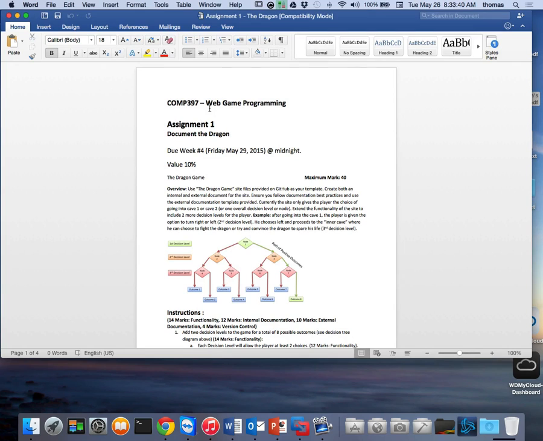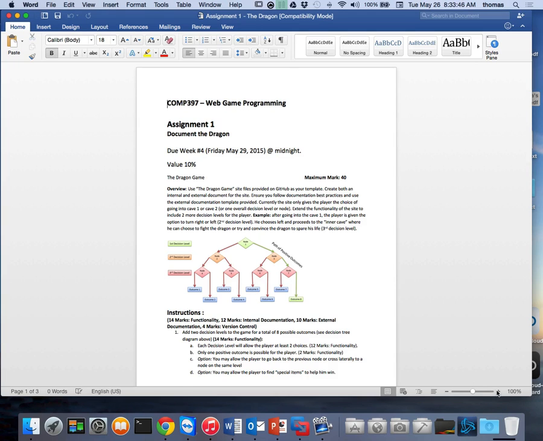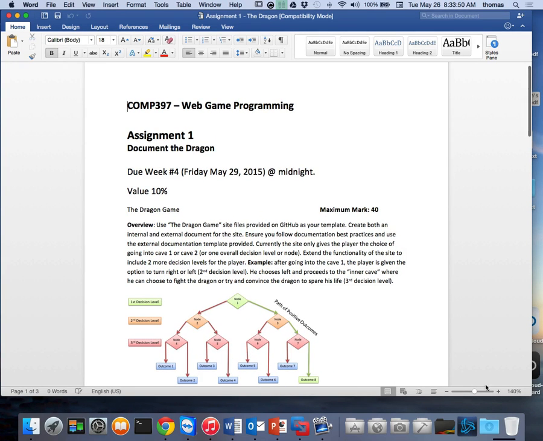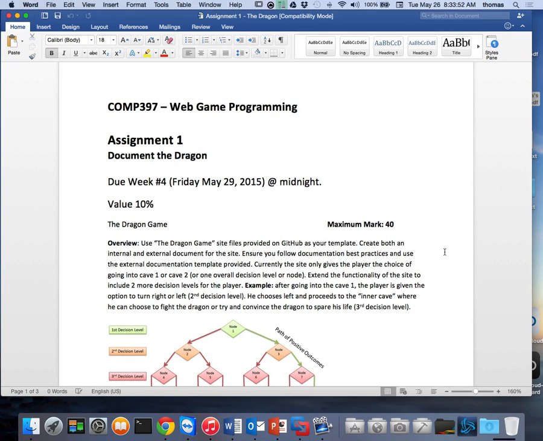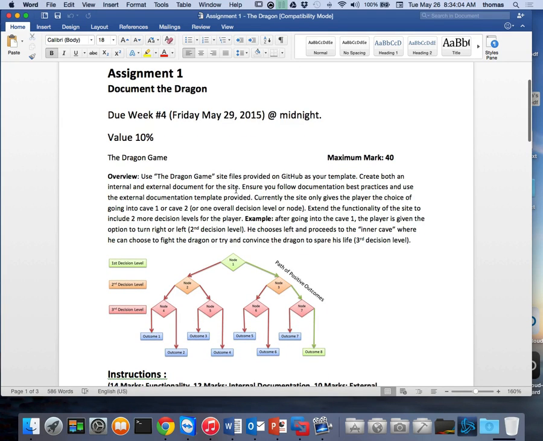So what is this assignment when we speak of? Well, we're talking about this one. It's the dragon. This is the infamous dragon that people hate to do, right? So as we mentioned a week or two back, this assignment is mostly about documentation, right? So there's a couple things to note.